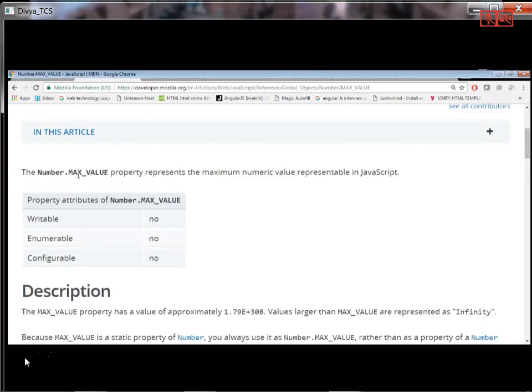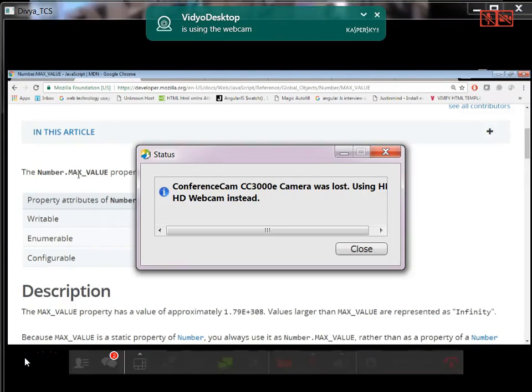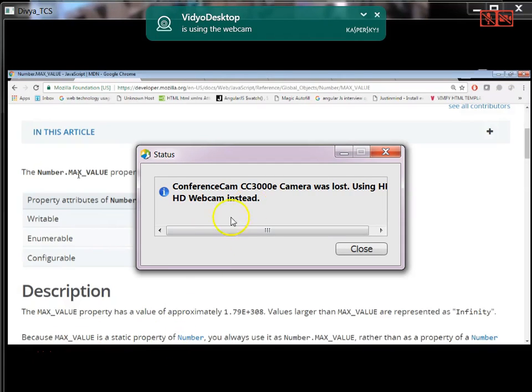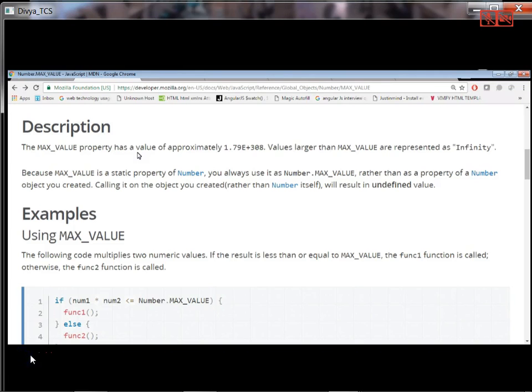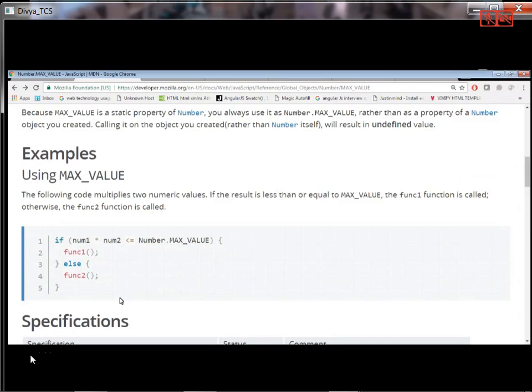So here Number.MAX_VALUE gets the maximum value. Similarly, you will get the minimum value of a number, and you can use it. As you can see in this example, if number1 times number2 is less than or equal to Number.MAX_VALUE, then function 1 has to be executed, else function 2 has to be executed. So that is the case.